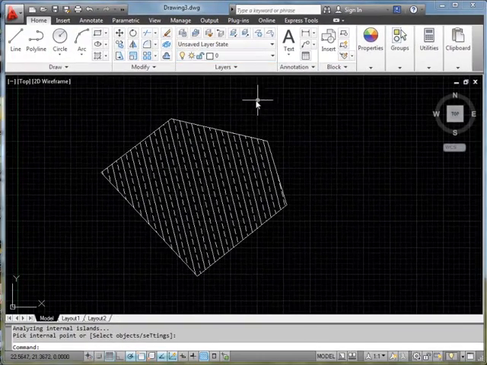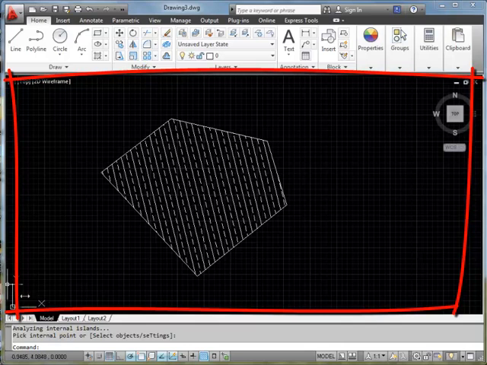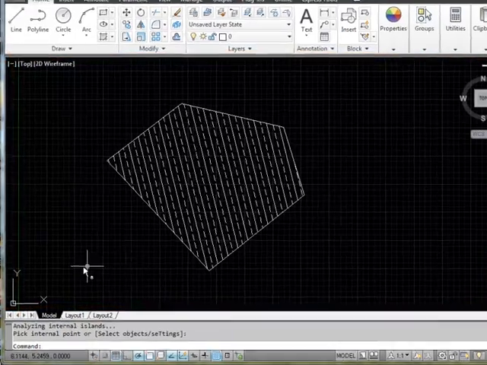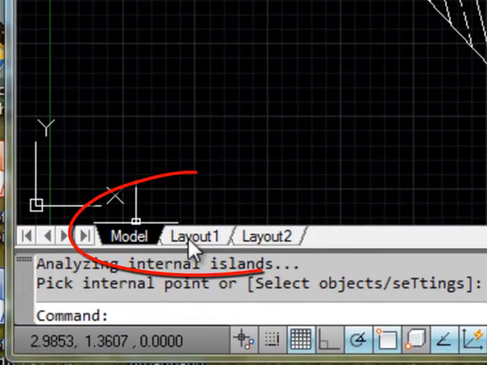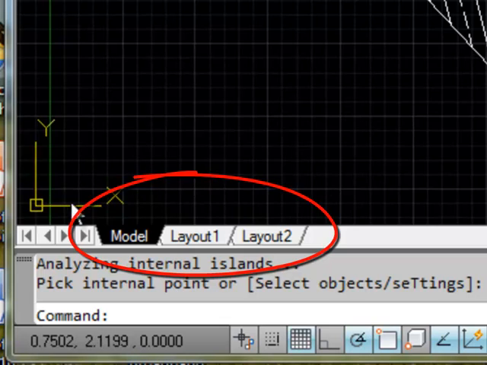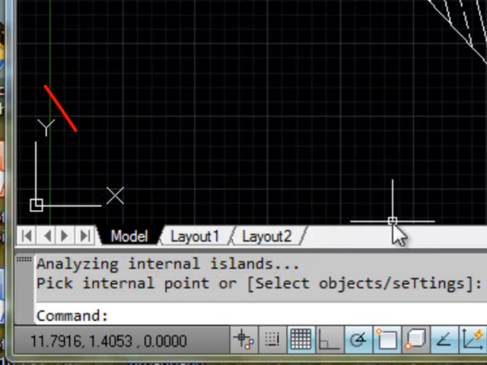The next area we need to look at is this big black space in the middle. This is our drawing space. And this is where everything's going to actually happen. And you can see in the drawing space we've got these little tabs at the bottom. Typically AutoCAD will come out with a group of tabs at the bottom.